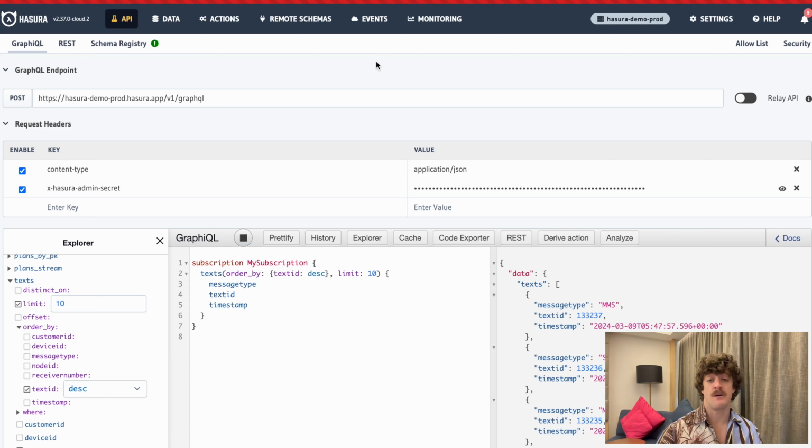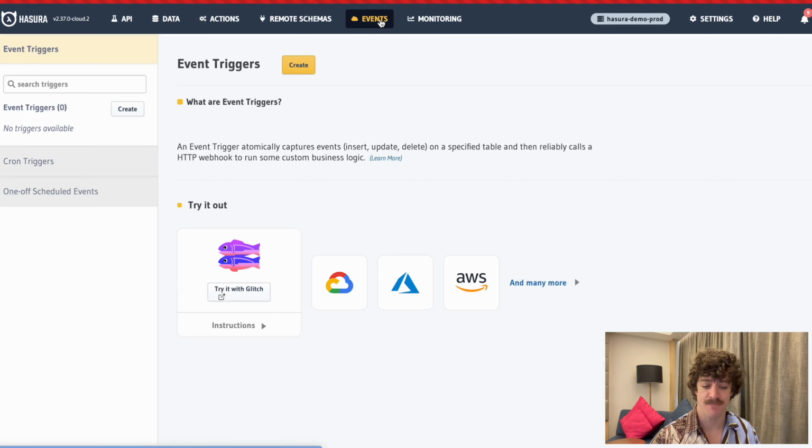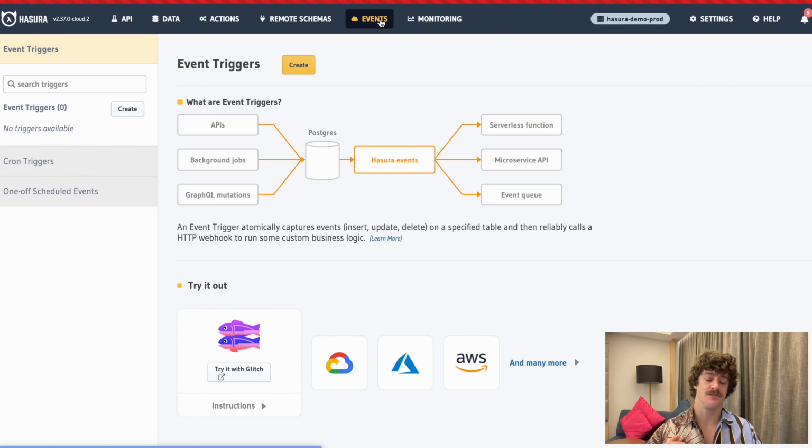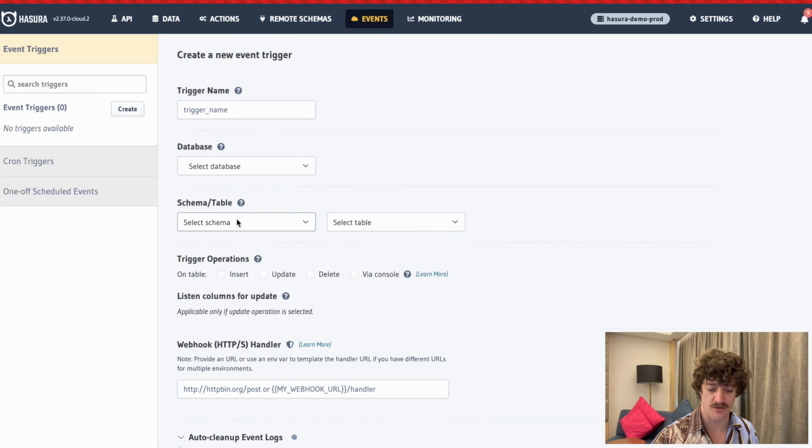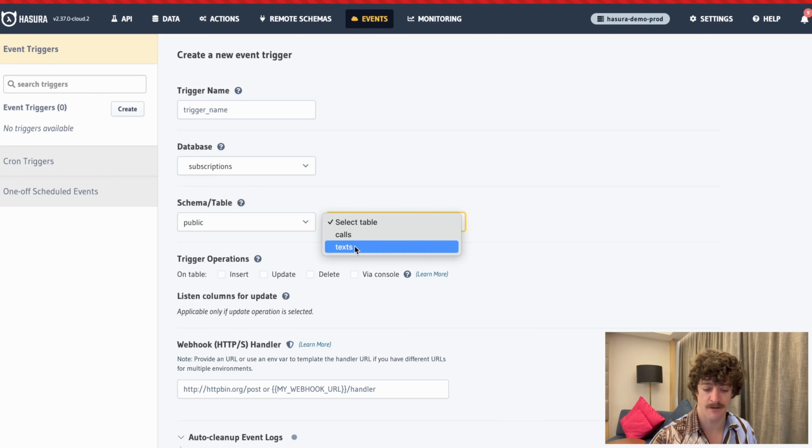And in the same way that we might want to act on information as it goes into Hasura or into the database, we can also create an event. An event allows us to act on any item as it runs into the database. So creating an event here, I might want to act anytime a new text enters that database. I'll come into subscriptions, I'll add to our public schema and our texts table.